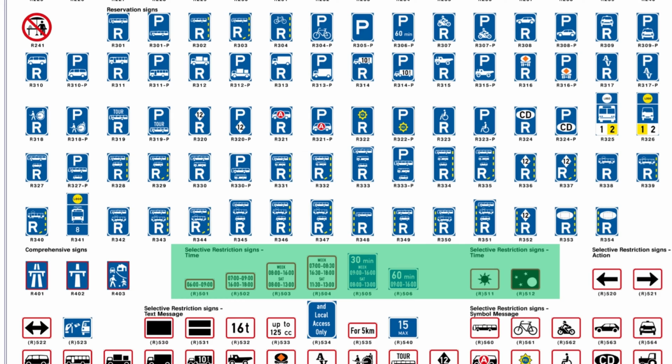Selective restriction signs, time, are regulatory signs that indicate a restriction that is applicable only during a specific time period. These signs are typically rectangular with a white background and black text or symbols. Selective restriction signs are important because they help to keep traffic moving smoothly and ensure that all road users have access to the road network at all times.